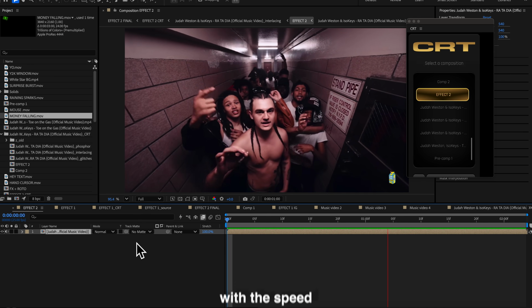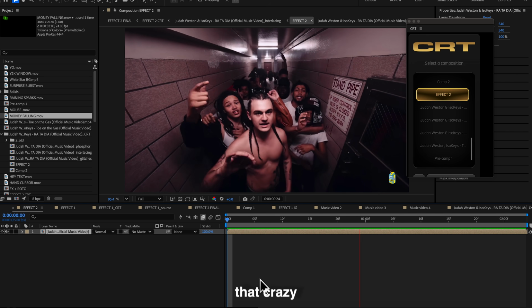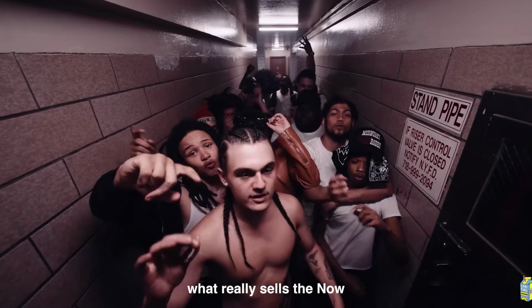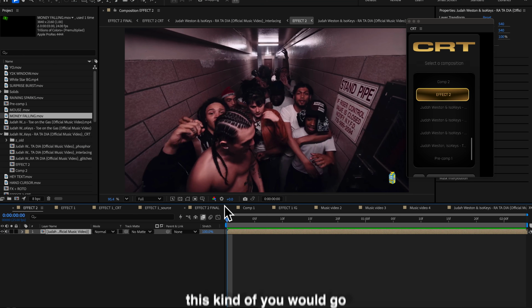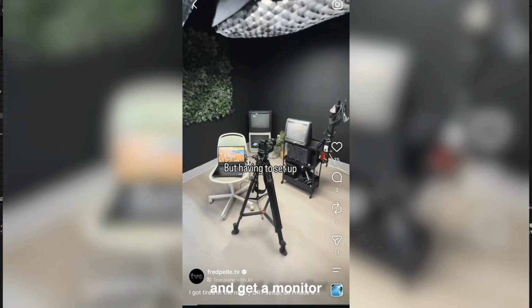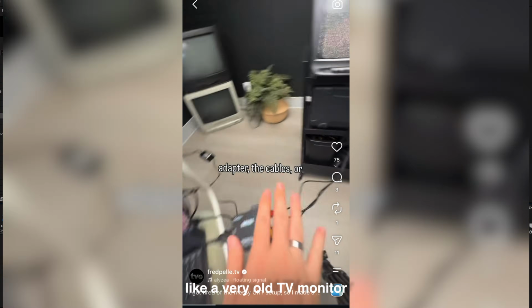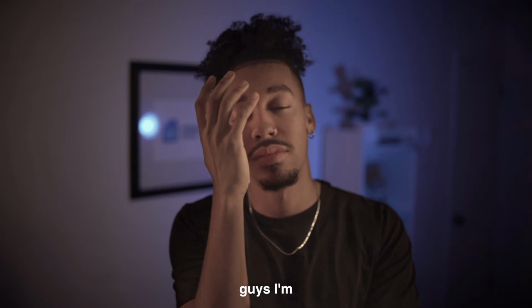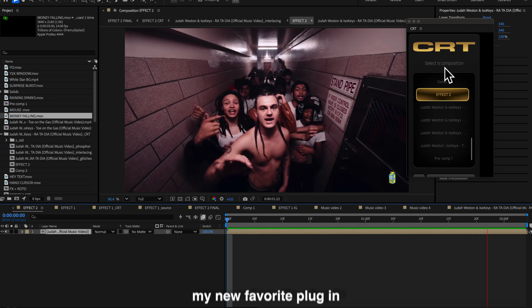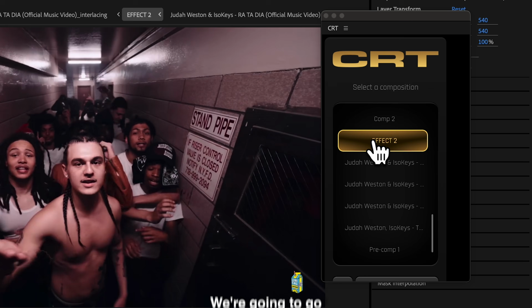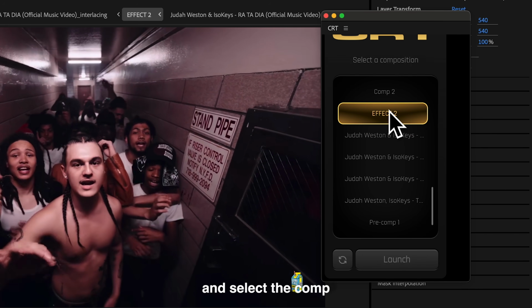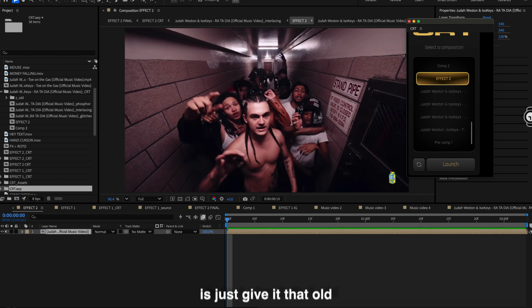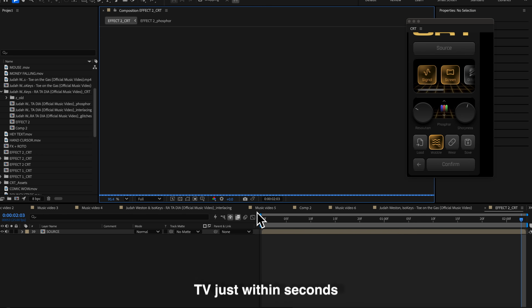Right, now that we're done with the speed ramp effect, we're going to create that crazy old TV effect distortion. I feel like that's what really sells the effect. Now, usually to create this kind of effect, you would go and get a very old TV monitor. You gotta plug it in, turn all the lights off. And I'm not gonna lie, guys, I'm not trying to do all that today. So I just pulled out my new favorite plugin. It's called CRT. We're going to select the comp, basically effect 2 right here. So basically what this is going to do is give it that old TV look within seconds.